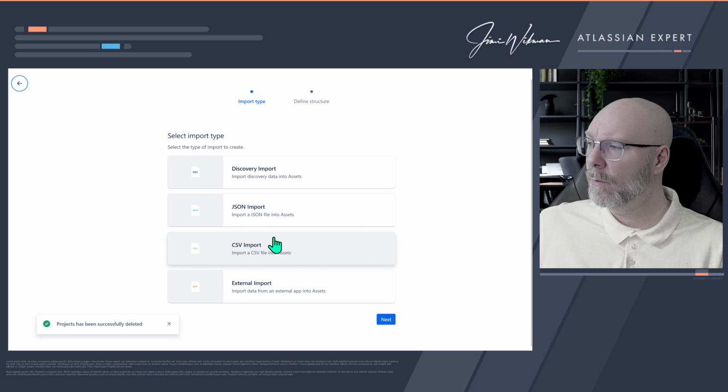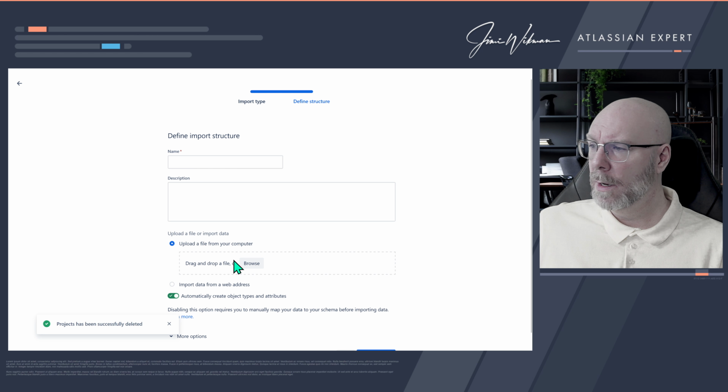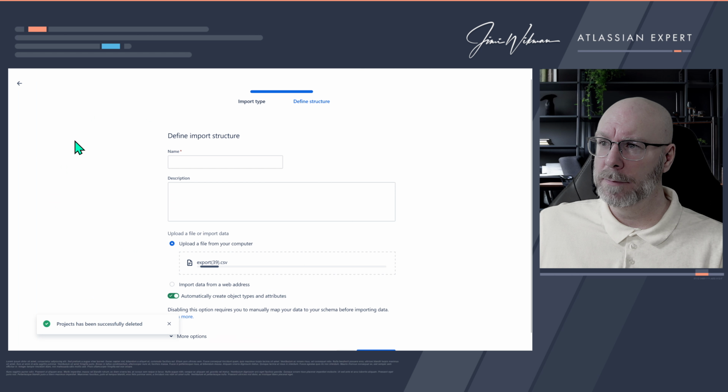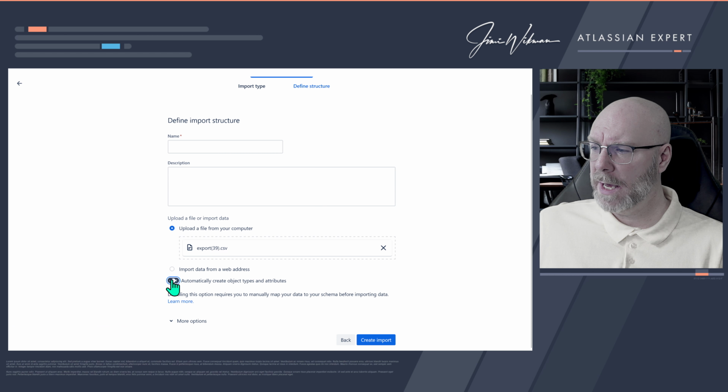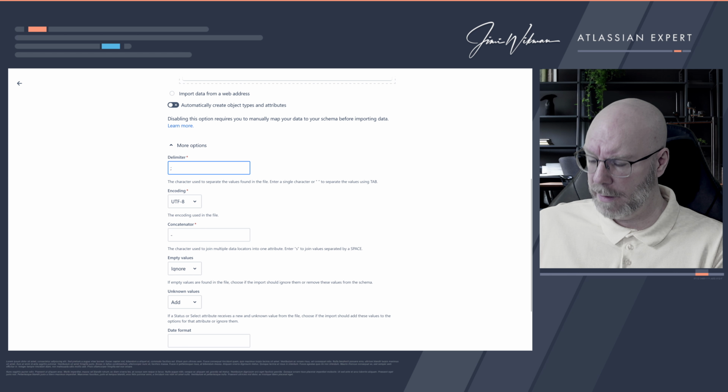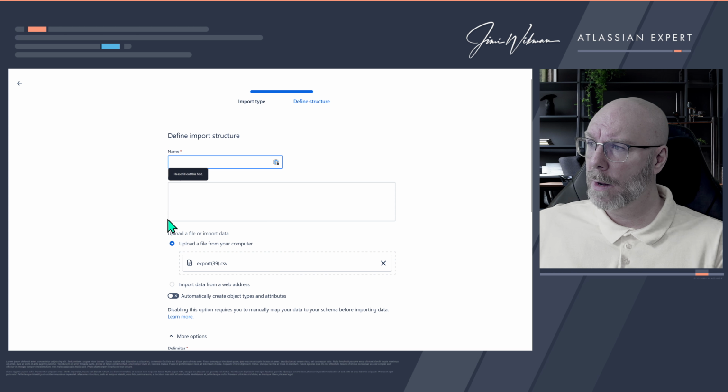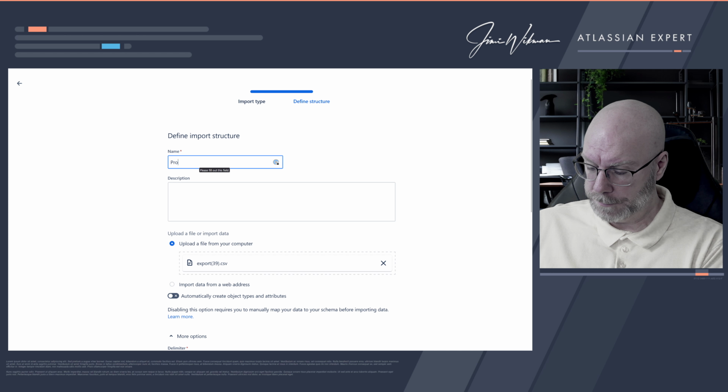and we will create a new import. And we will upload the same file. But this time we will remove this one. We will not automatically create object types and attributes, and we will still set the semicolon, and everything we will leave the way it is. Oh, sorry, I need to have a name for it.